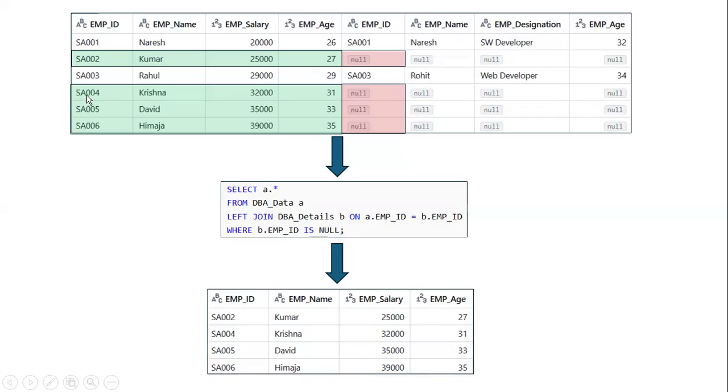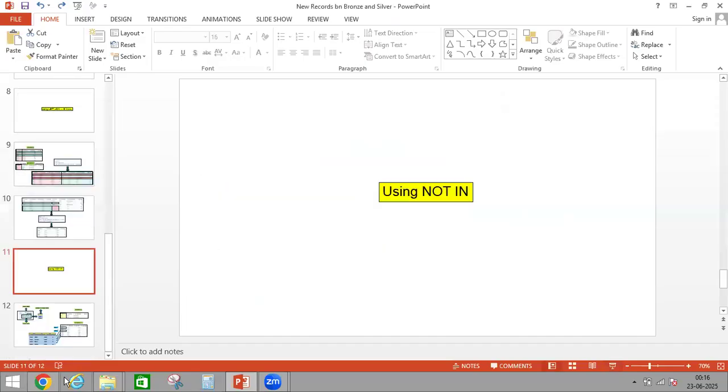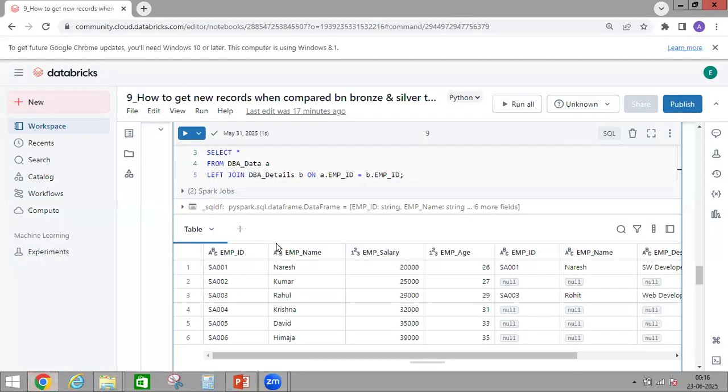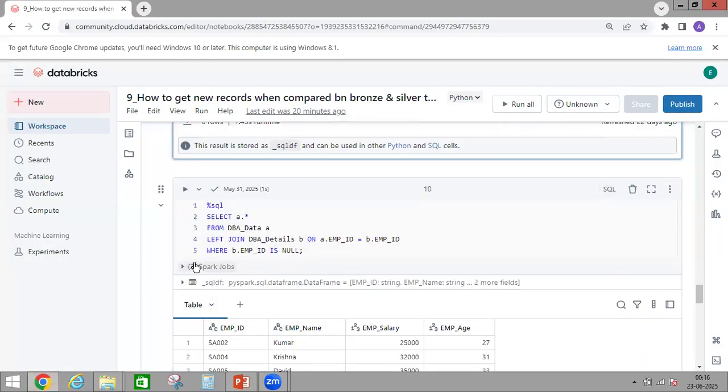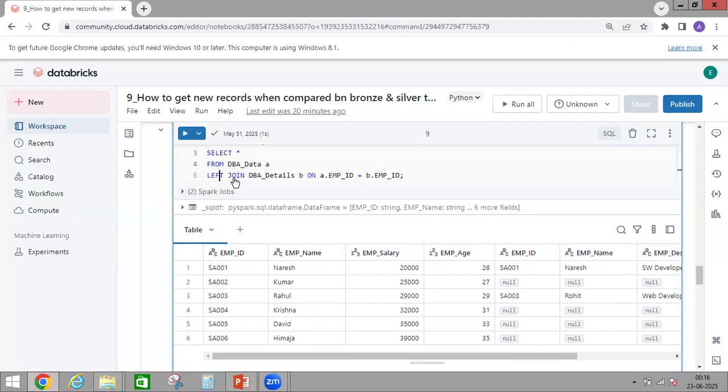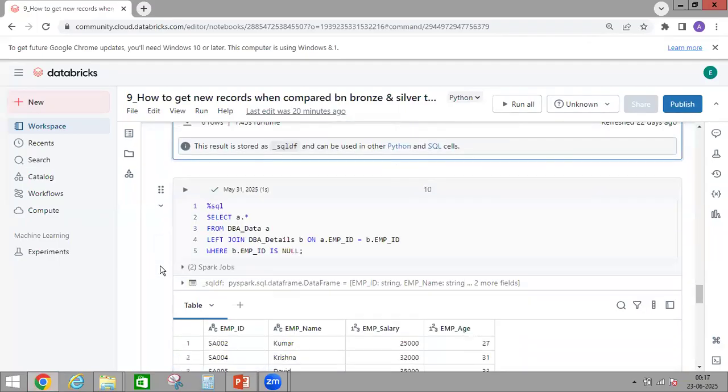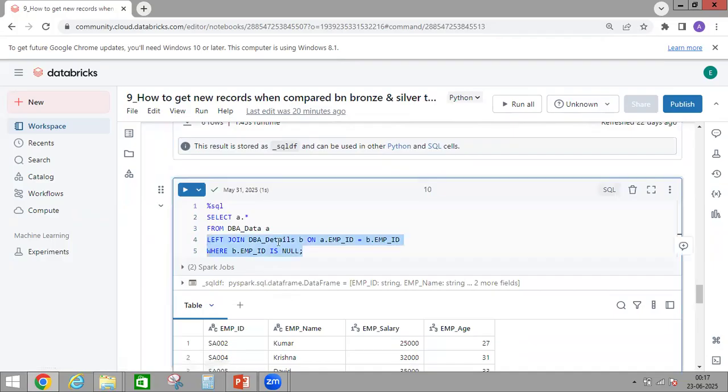Next, SA004, 5, 6. See here, these are all the records that have null values, where employee_id is null. So this is our second method using left join. Same thing I did here: first I did the left join, and second I did the filter. After the left join, I used the filter.